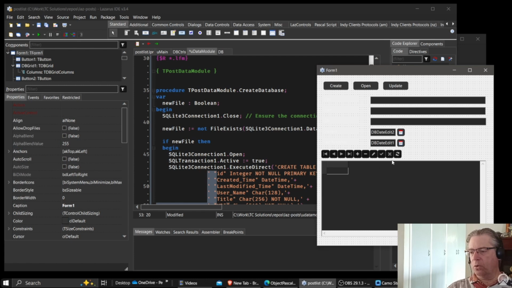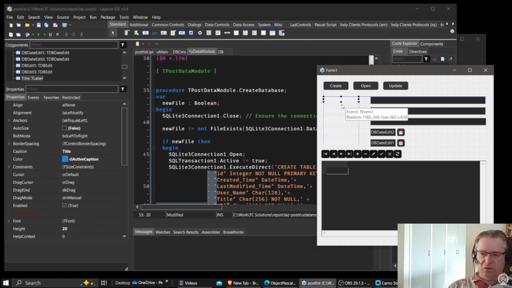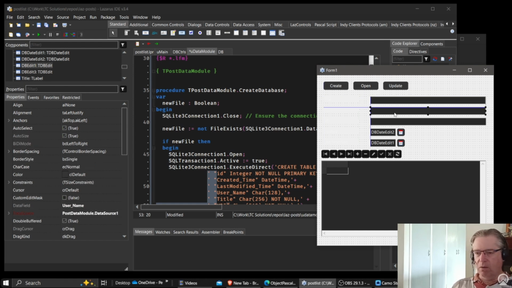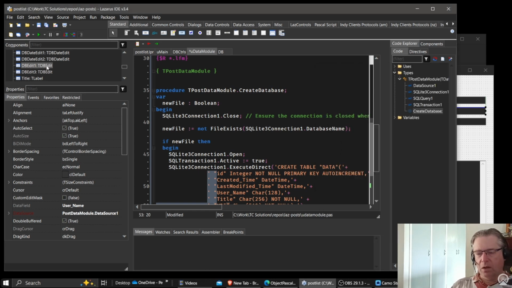So in our main form, what we basically have here is a database grid, the navigator, and then I've got 5 fields here. Unfortunately, you can't see what's on the labels, but suffice to say, they do map to the fields which are in the database, like the title, the modified date, and so on.